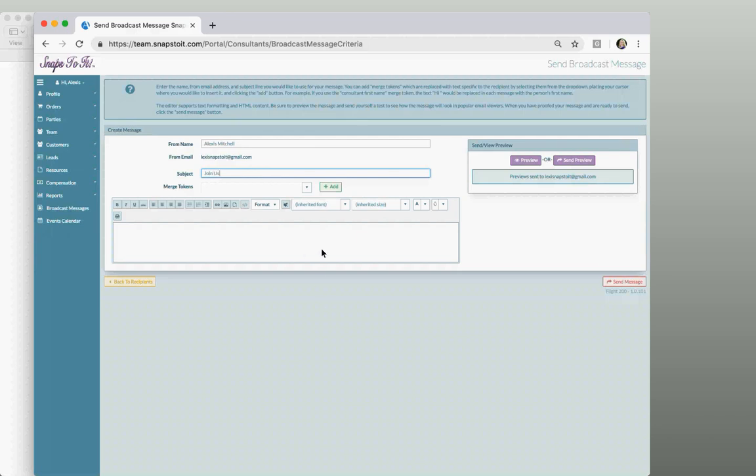And then you can go in and create the body of the email. Now, one of the things that's fun is you could do hello. And then if you want to make it a little more personal, what a merge token is, you can say customer first name and then add it. And wherever your cursor was last, it will add this in.